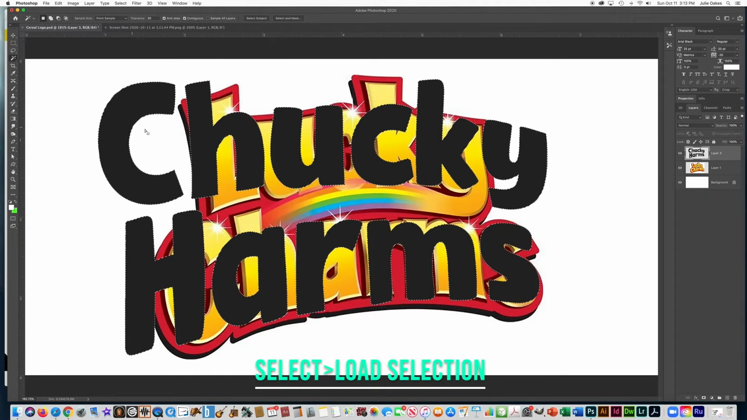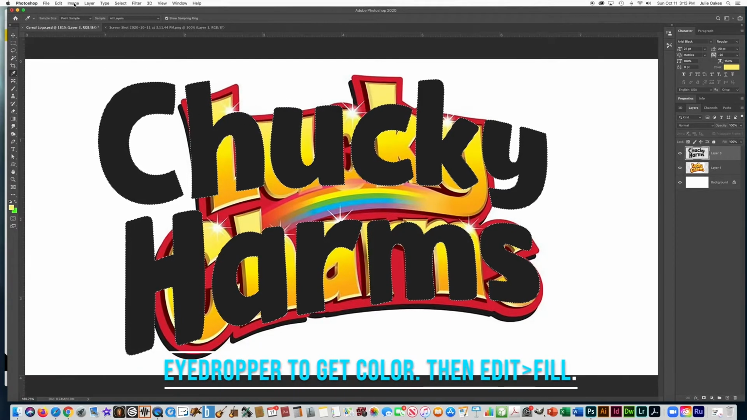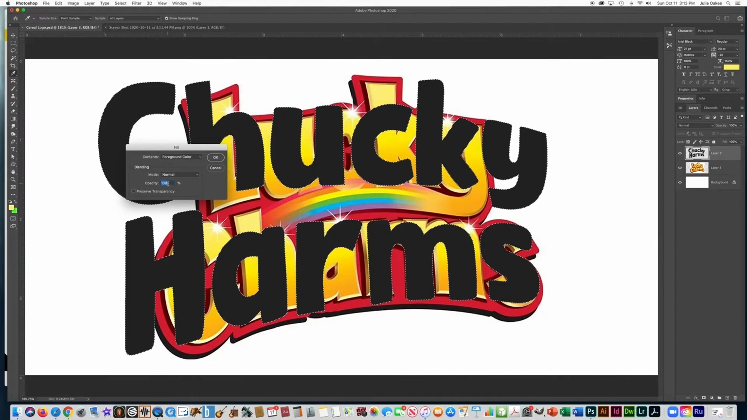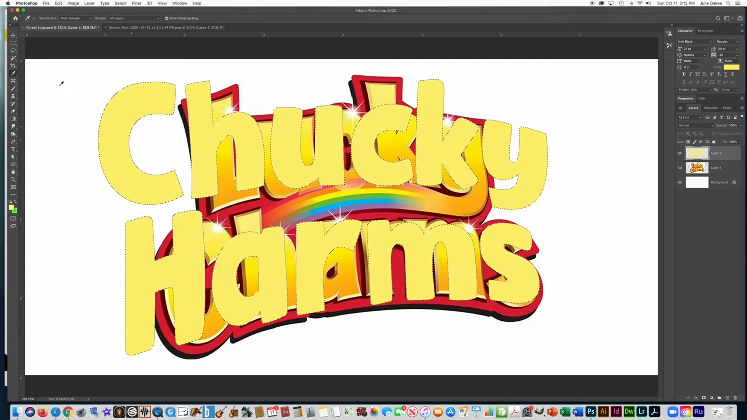So I'm going to go select, load selection to get those black letters. I'm going to get the eyedropper and click on the yellow and then say fill. Make sure the contents say foreground color to match the yellow. Make it normal, 100% opacity. Press OK. Now I want to get the eyedropper and get that darker yellow orange color.